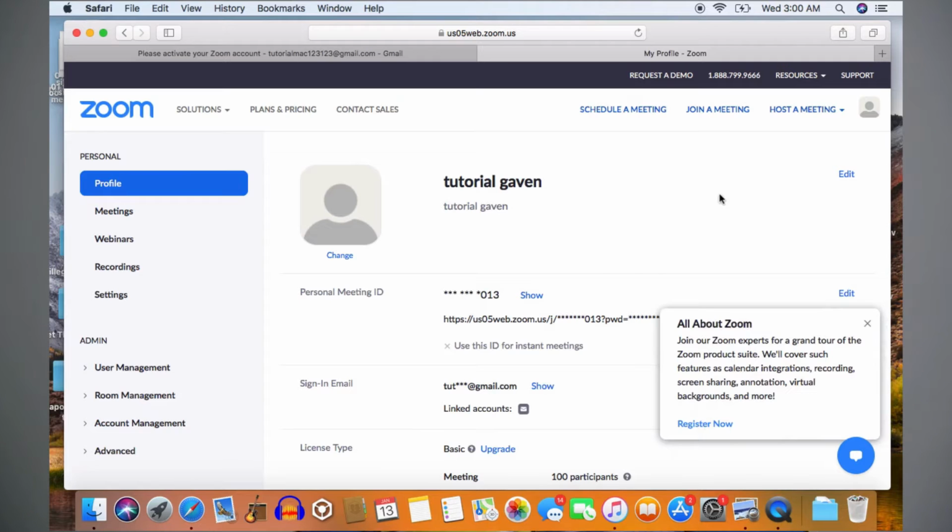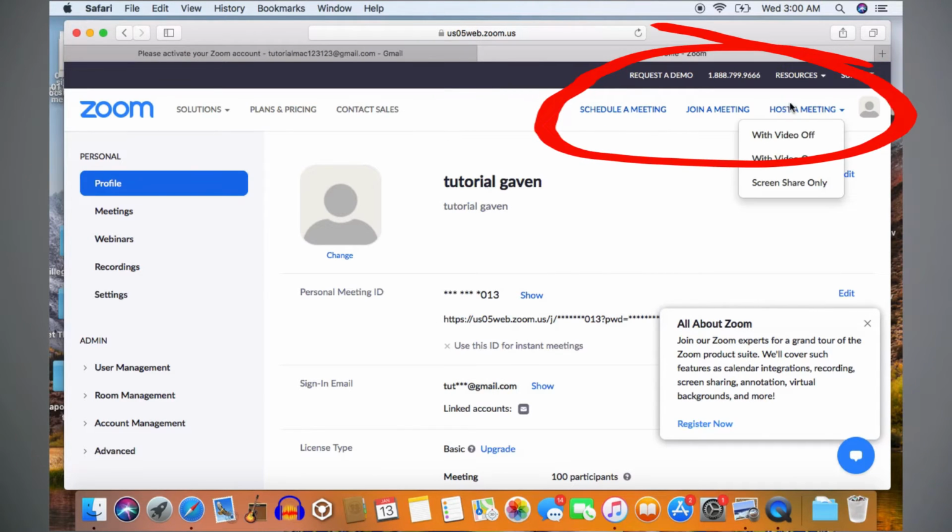This is what our Zoom account looks like on a web browser. There are many options, but you'll only ever need to use 3. In the top right-hand part of the window, you'll notice 3 options: Schedule a meeting, Join a meeting, and Host a meeting, which are all in blue.